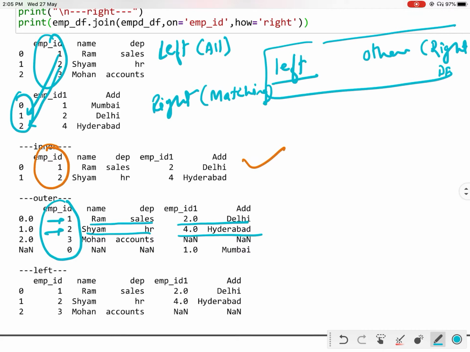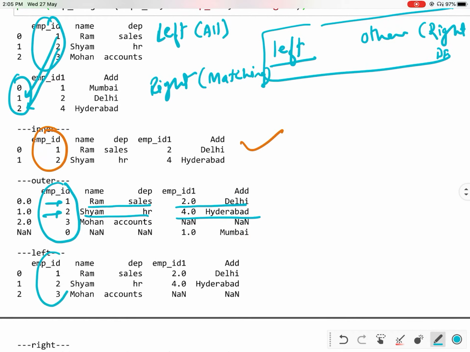So you can see employee ID 1, 2, 3 is coming. All the values from left and only matching values 1 and 2 from right. So 1 and this is coming from right, you can see here, and NaN is coming for 3, but 0 is not coming because only matching values are coming.